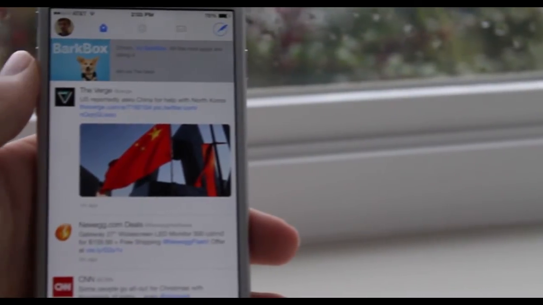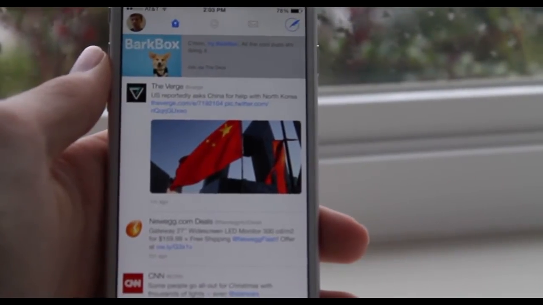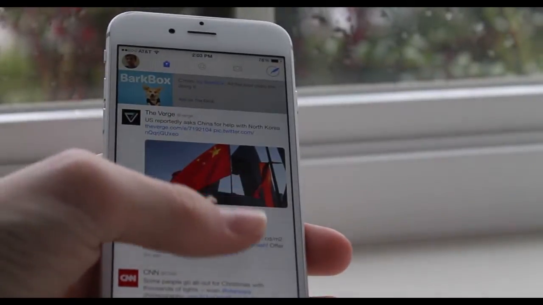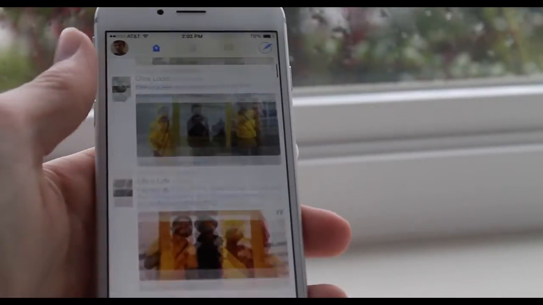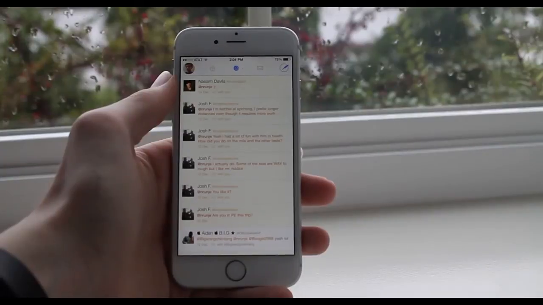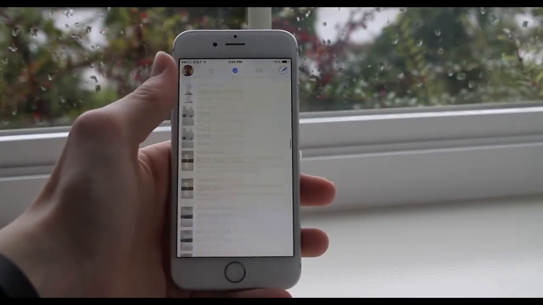Here is where I believe it really starts to get competitive. But first, let me make this clear. I have spent way more time, and I mean way more time, with the official Twitter app and Tweetbot than I have with Twitterific. Only 2 days I have used Twitterific, in fact.